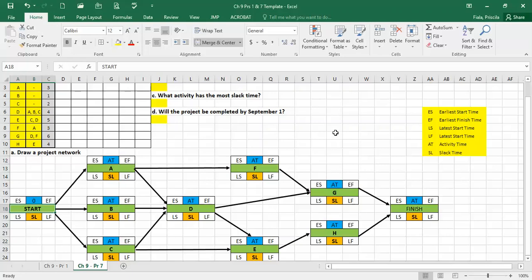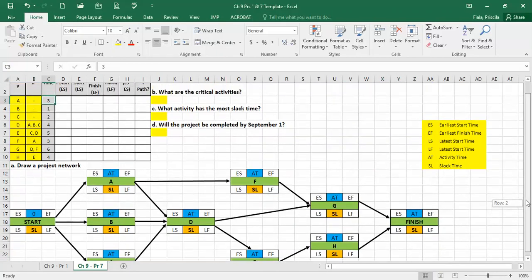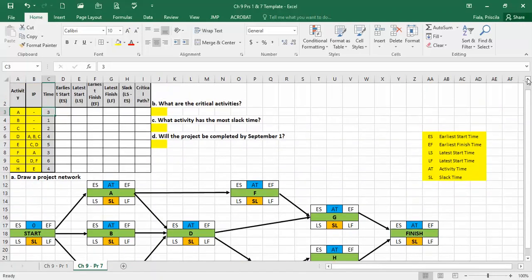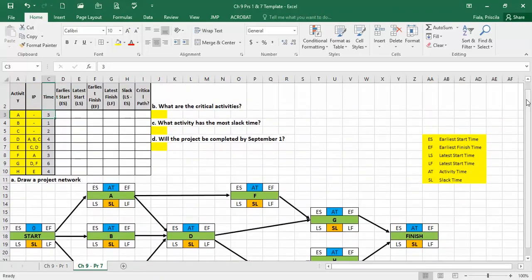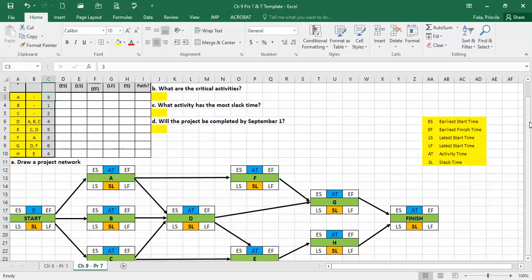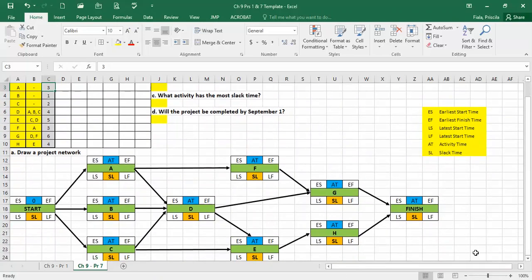I put a video on your discussion thread that explains the same process. If you don't understand the way I'm doing it, please refer to the video that I put on your discussion thread, and it's even more detailed. Okay, so these are activity times, remember? I just want to show the top part here.